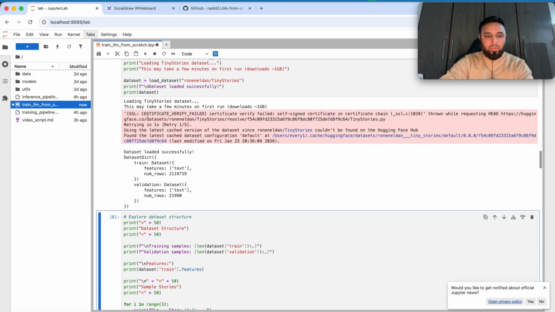Okay, it has successfully loaded the dataset. We can see that the data has 2.1 million rows for training and almost 22,000 rows for validation. Each row in the training or validation set is a story, a human-written story collected from different sources.